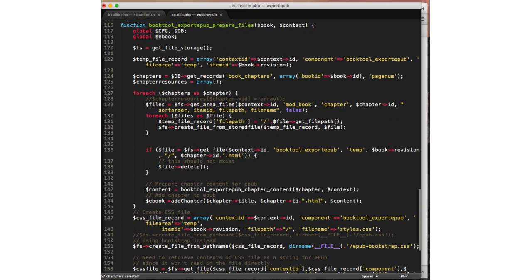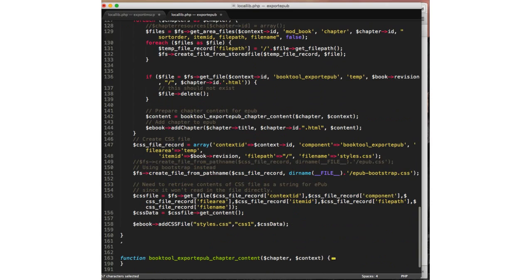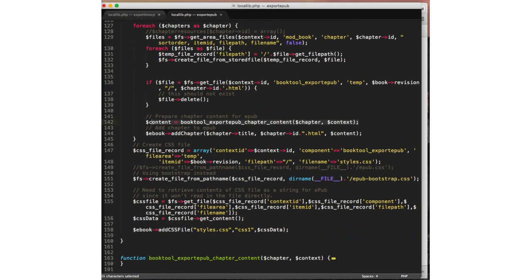The prepare files function is very, very similar to the process before. It iterates through each of the chapters. The only real key difference is that we still call this chapter content function, because that still needs to package each of the chapter content up inside what is basically an HTML file. It also has to use the add chapter function to physically add a reference. It takes the title, the file name and the content, and it will then handle the rest.